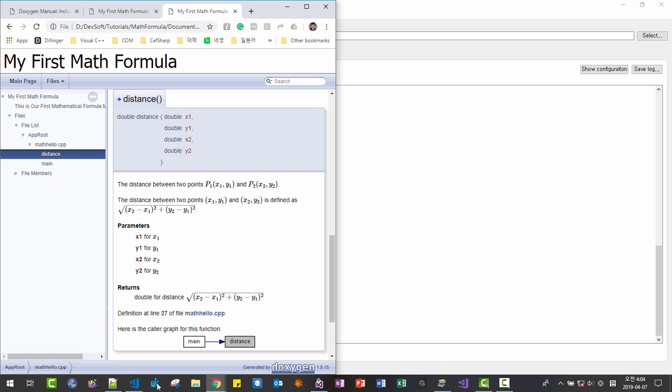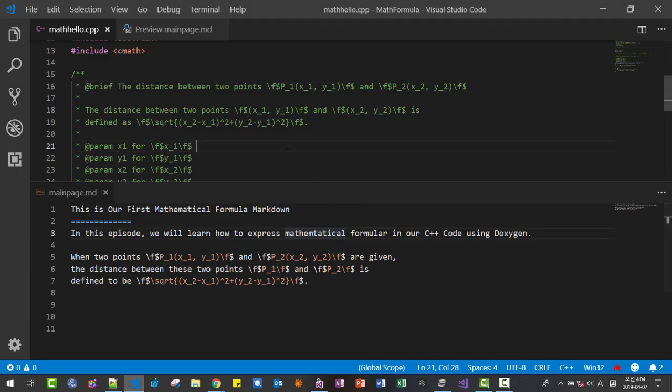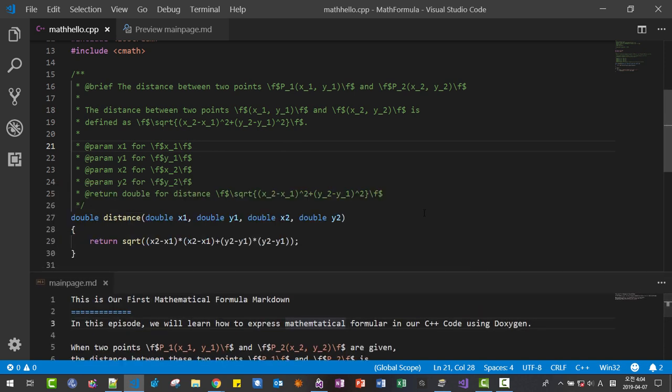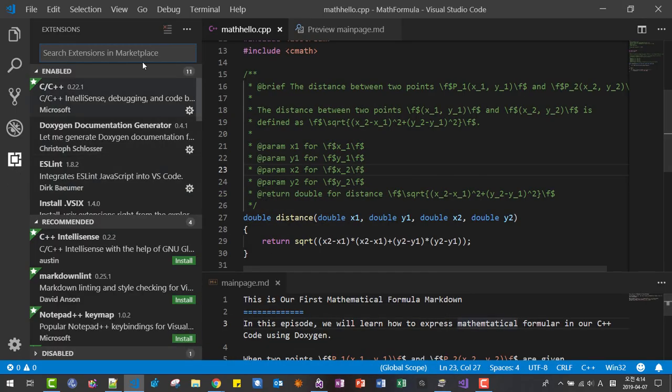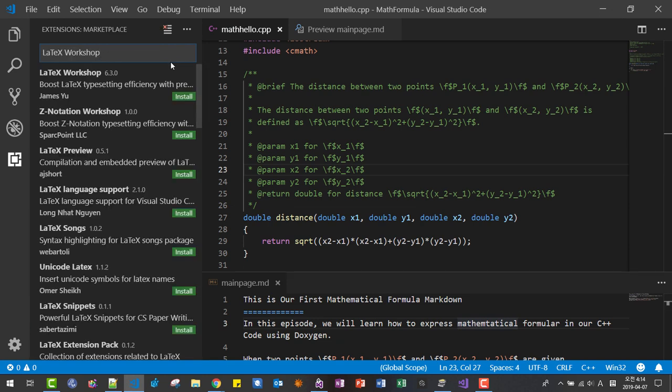So in our C++ source code, when we prepare for Doxygen, we have to prepend /app in front of the dollar. Now we learn how to use LaTeX in Visual Studio Code. We need to install the LaTeX Workshop extension. Copy, click this button, paste it here, hit enter, then this is the tool, click install.